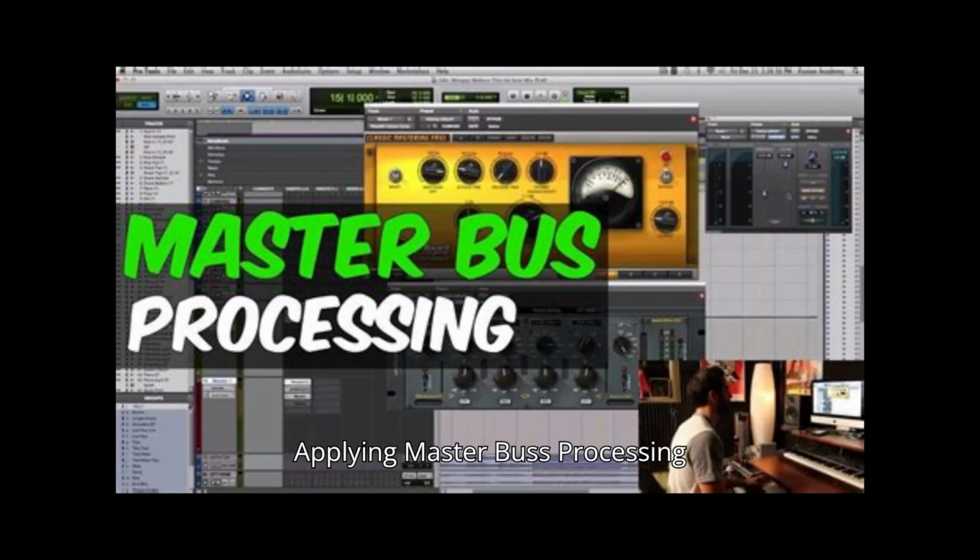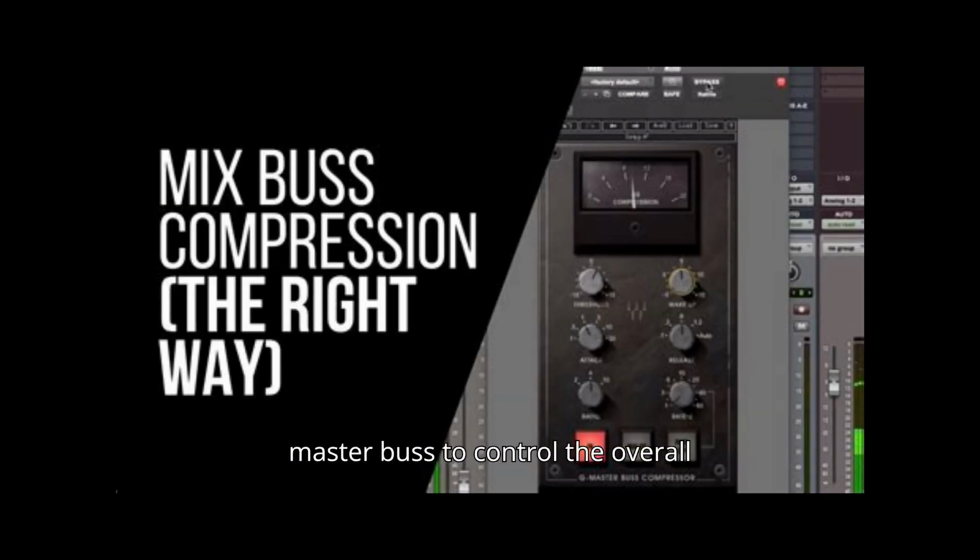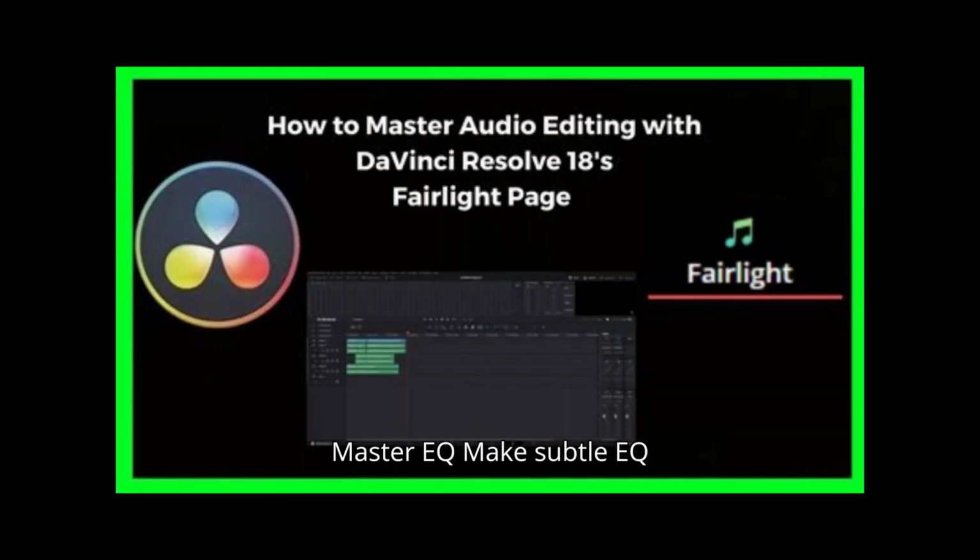Applying master bus processing. Master compressor and limiter: apply compression and limiting on the master bus to control the overall dynamic range and prevent clipping. Master EQ: make subtle EQ adjustments to enhance the overall tonal balance of the mix.